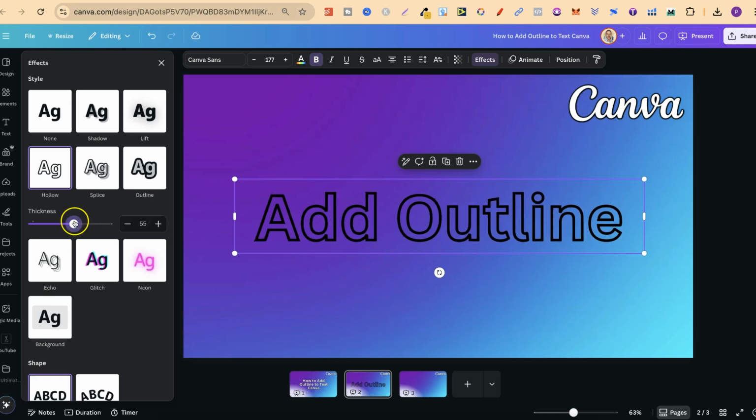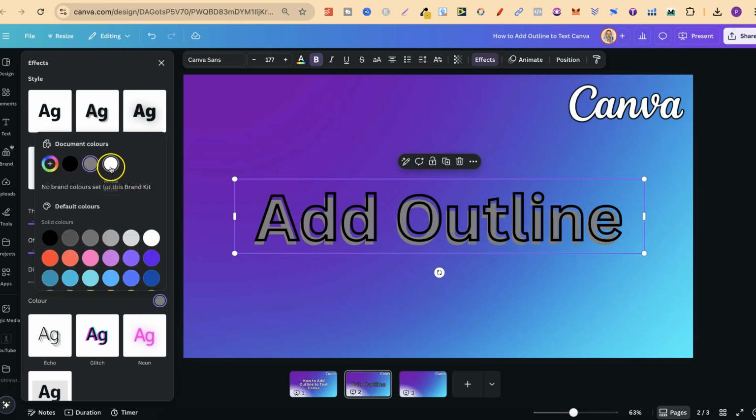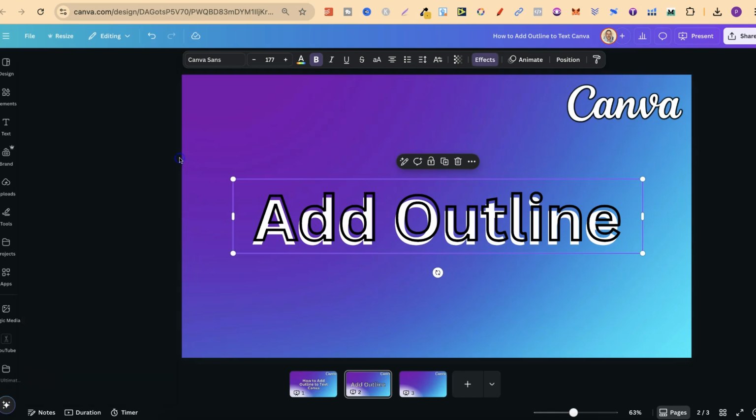Now the last one which we can play around with is splice. So this kind of gives it a drop shadow just like this, where we can play around with the thickness of that outline, the offset of that kind of shadow as well, along with the direction. Then if we want to change that to any colour, we can do so just there.